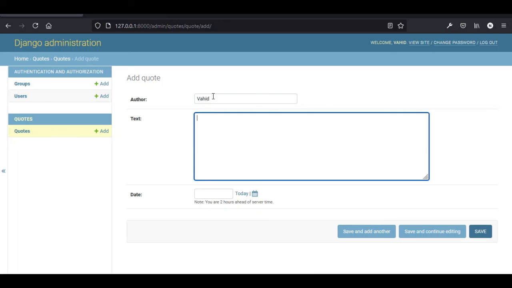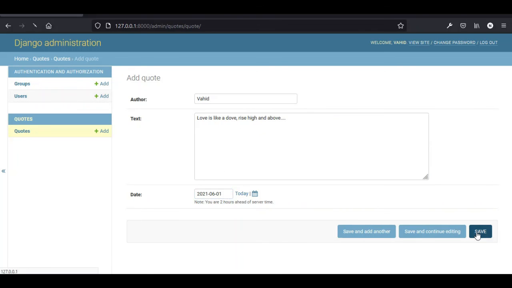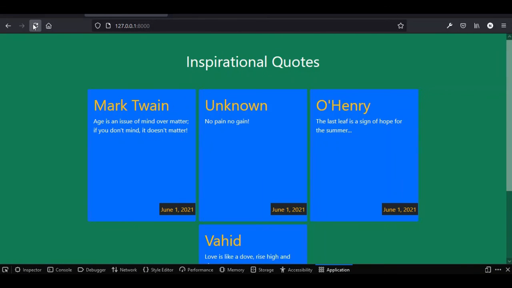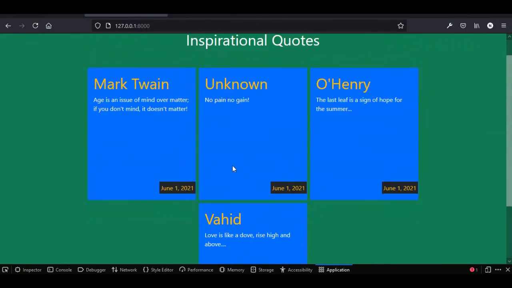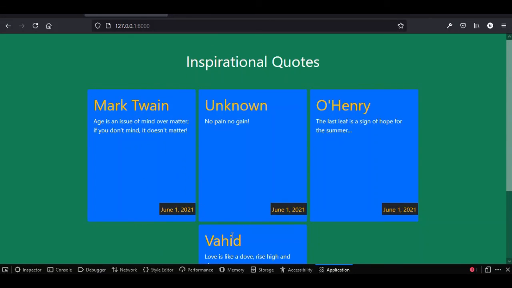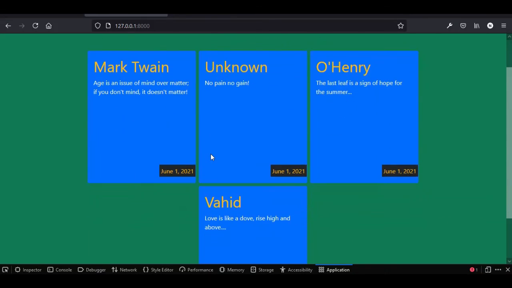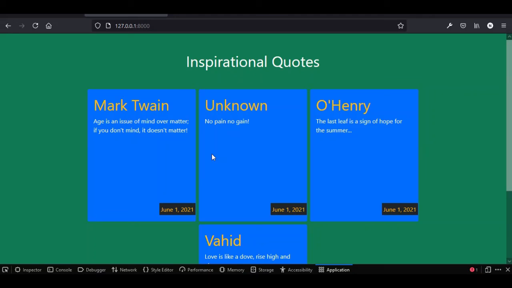So let's just go and add another quote. Let's just have my name, Vahid, and let's say, love is like a dove, rise high and above. Okay, what kind of quote is that? Anyways, let's save it and go back to our quotes. Let's refresh, and then you see it here. Cool. They will be added like this in a row.